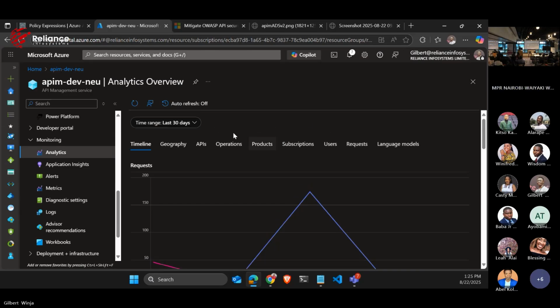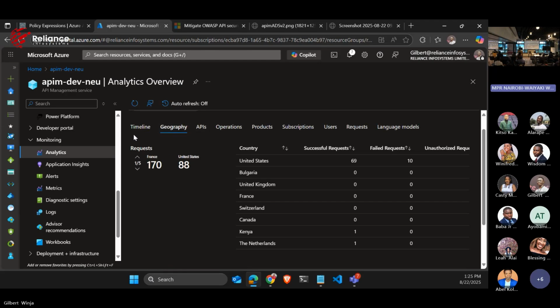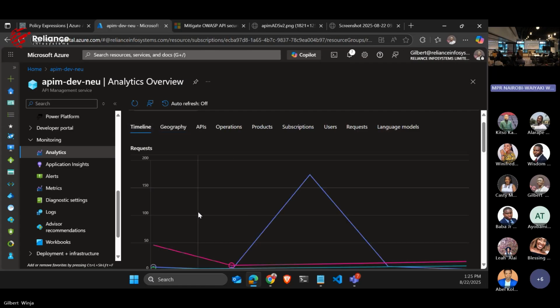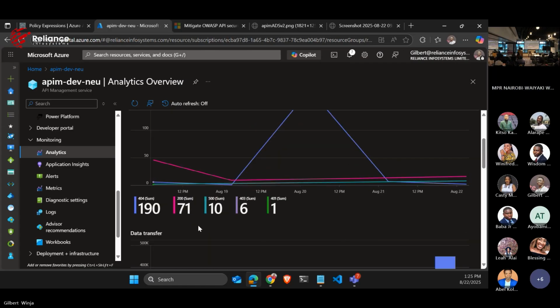By default you get a timeline and geography. The timeline is basically how requests are being used over time: how many operations there were, what the records for 404 were, how many there were, at what time, 200, and all that.